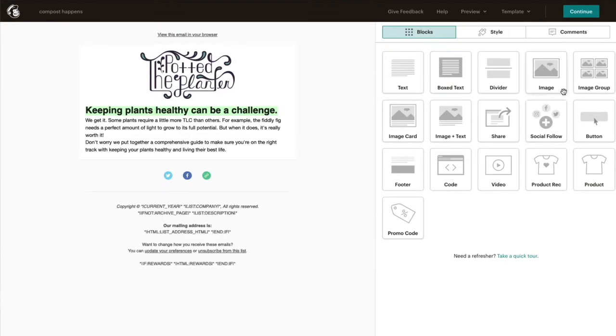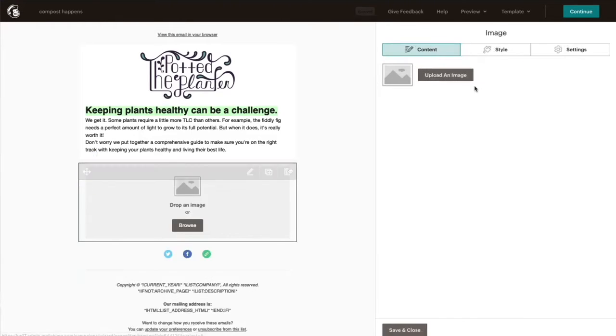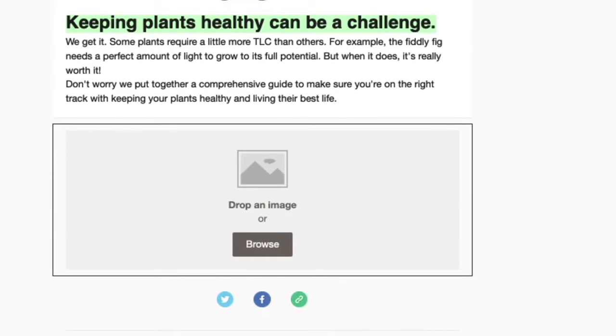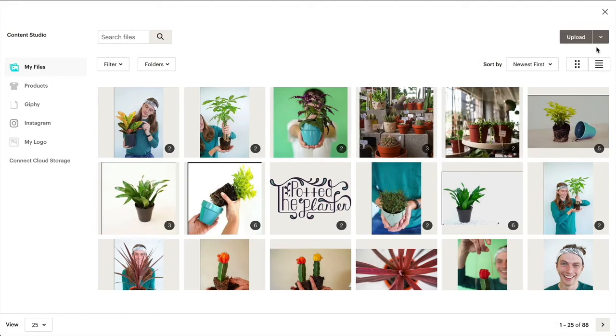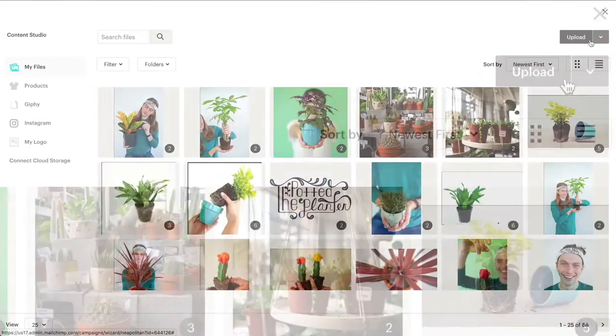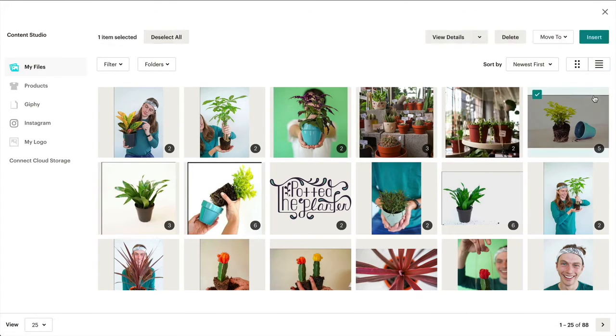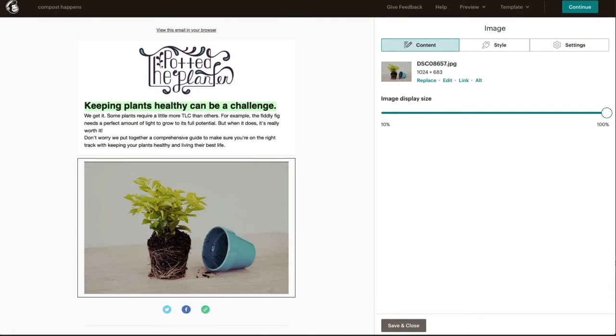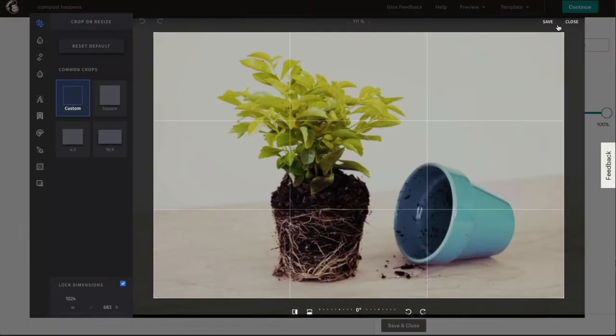Let's add another image to this campaign. To do this, we'll drag in the image content block and then select Browse from the content block options that appear. This will bring up the Content Studio, where you can select from any images you may have already uploaded. If you haven't uploaded any images yet, you can select Upload to search your files for your image. Once you have your image selected, you can select Insert to add that to the content block. If you would like to edit your image, you can select Edit from the new content block options to access the photo editor. Click Save to apply your edits.